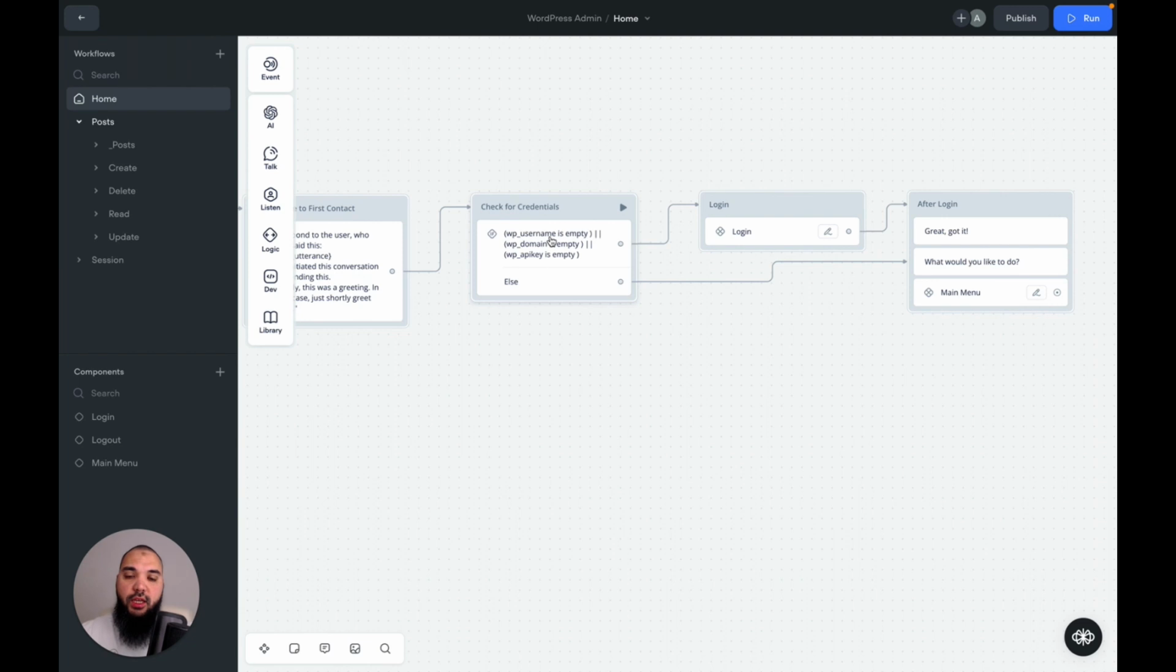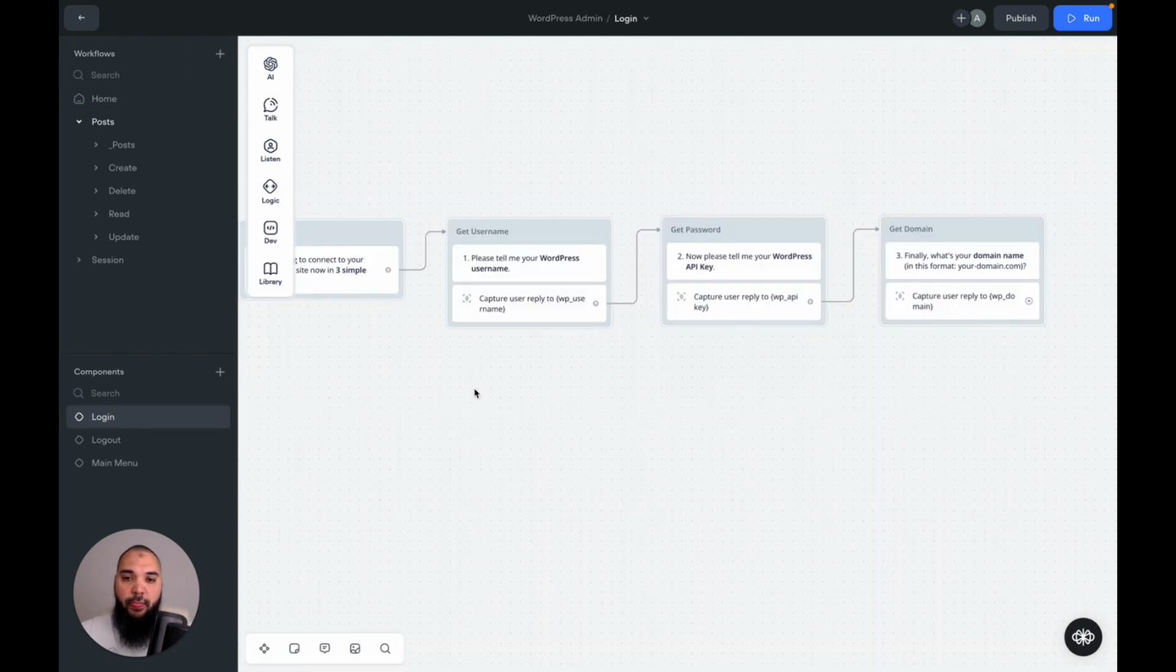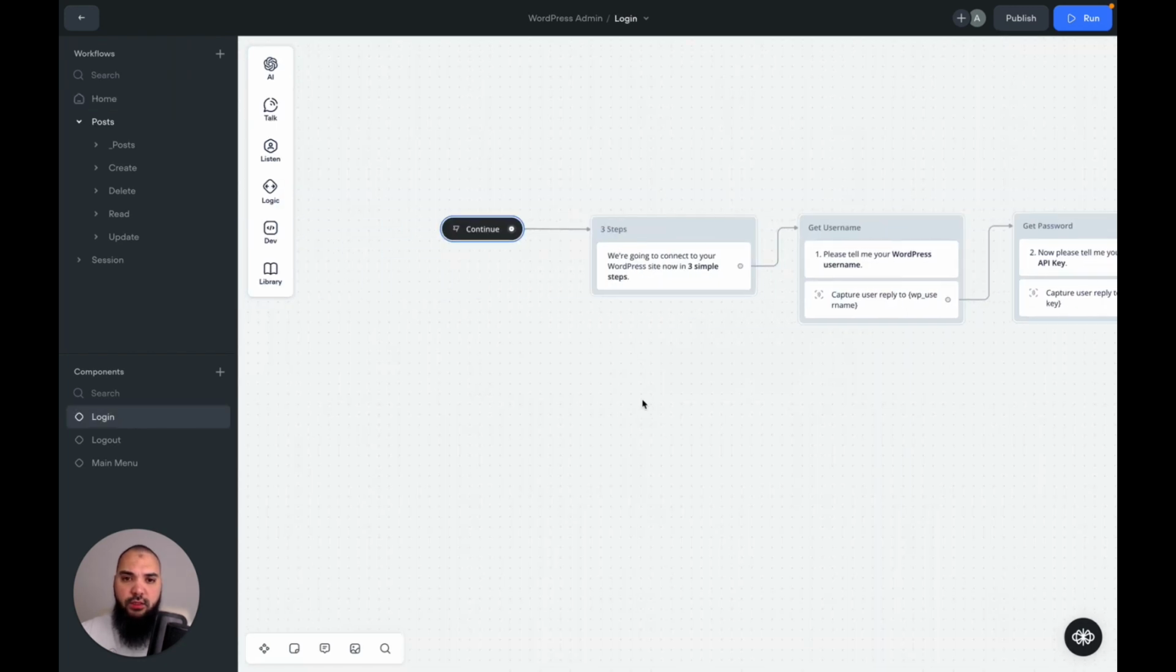And we're saying if any of this is empty, then we're prompting them to enter their login data, right? And we're going to jump into the login component. If this is not the case, then we will just greet them directly with the option menu and what they would like to do. Now, if we jump into the login component, then you will also see that this is a very simple 3-step process.